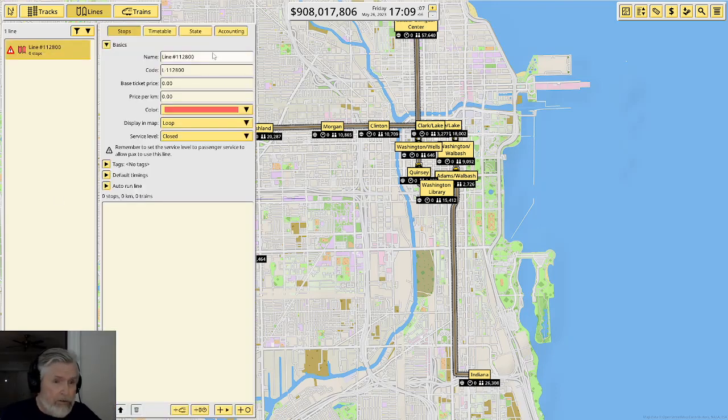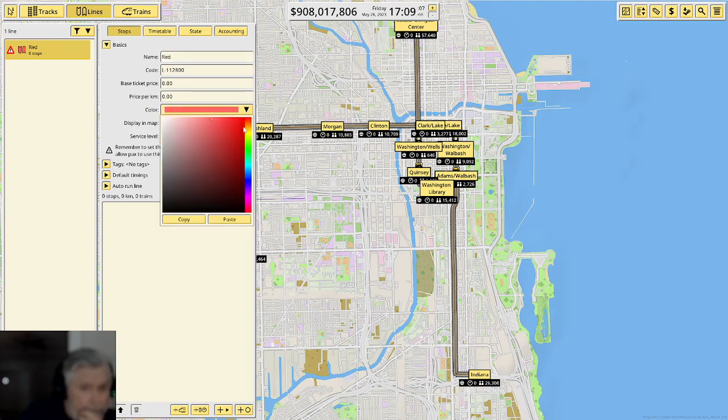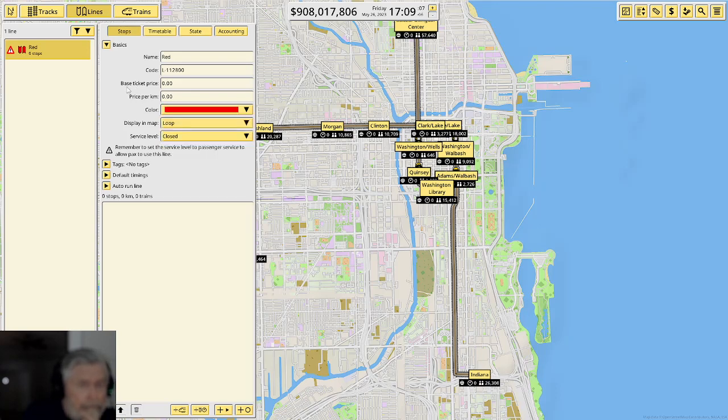and we'll call this the red line, and we'll take bright red for our color, and the code for this will be R1000. All right, and display in map.